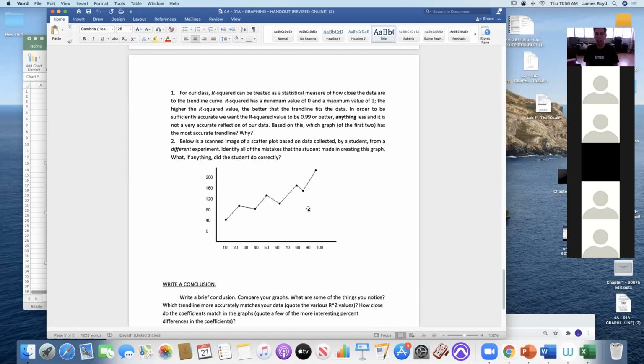Based on this, I want to know which of your graphs are accurate and which aren't. Obviously, the cubics will be accurate. I don't remember if the second data set's cubic even is accurate though, is within that 0.99 or better threshold.